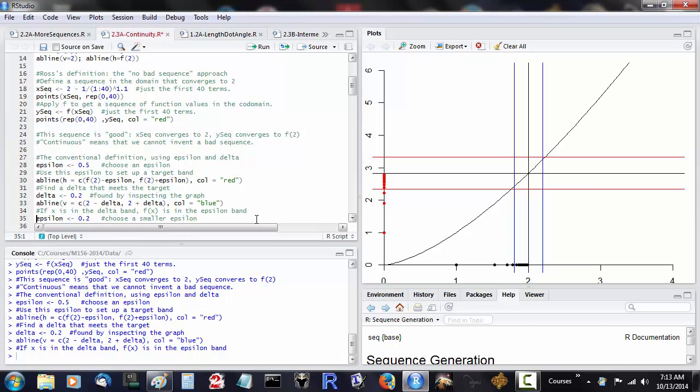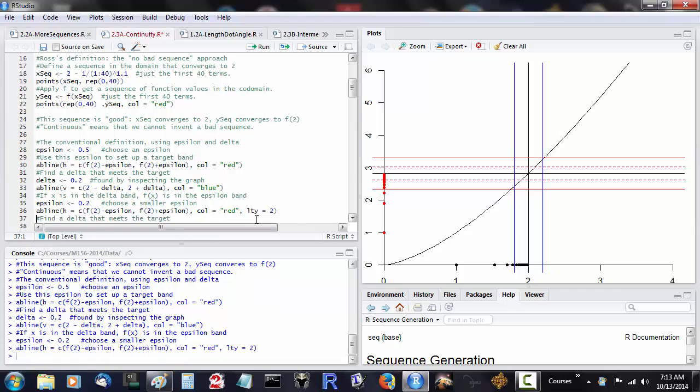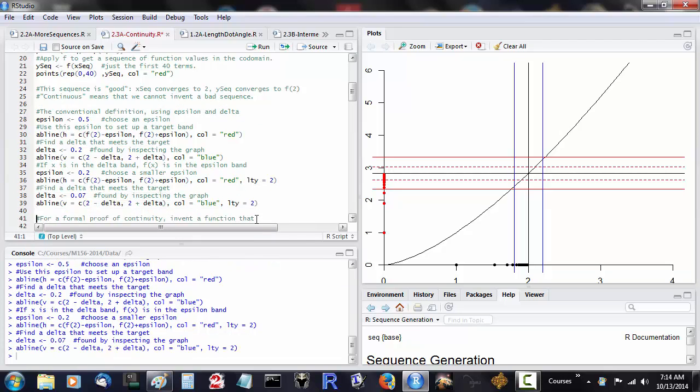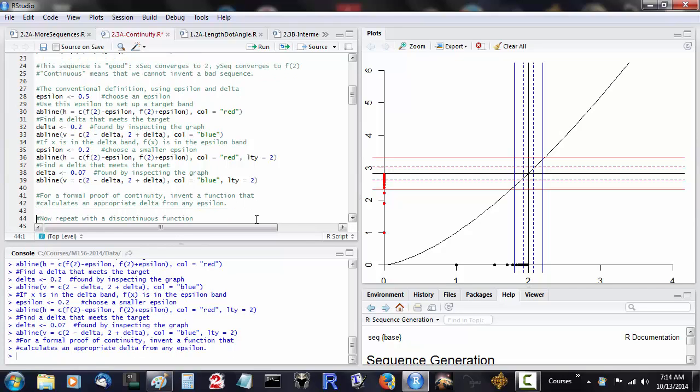Of course, here the idea is it has to work for any epsilon greater than 0. If I choose a smaller epsilon, as represented by the dashed red lines, I need a smaller delta, as represented by the dashed blue lines. And using this definition, the way to do a formal proof of continuity is to invent the function that, given an epsilon, chooses an appropriately small delta.